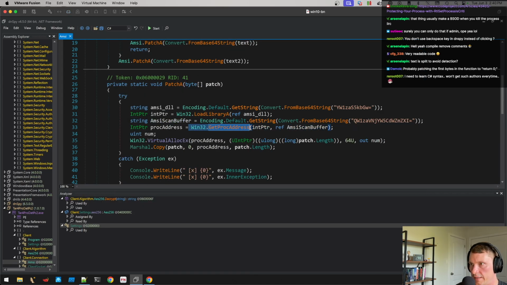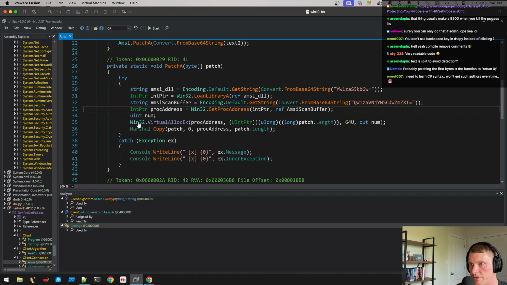Again, these are native Microsoft Windows APIs that they're resolving with get proc address to get that AMSI scan buffer function. And then they're doing a virtual allocation within the location of that function in memory. So when it does get proc address, basically it's going to find the location of AMSI scan buffer within the memory space of the running malware process. And then they're just patching that by doing virtual alloc x within that function, and then marshal.copy to copy the patch bytes into that location. So this is pretty standard patching stuff. Probably patching the first bytes in the function to return 0.